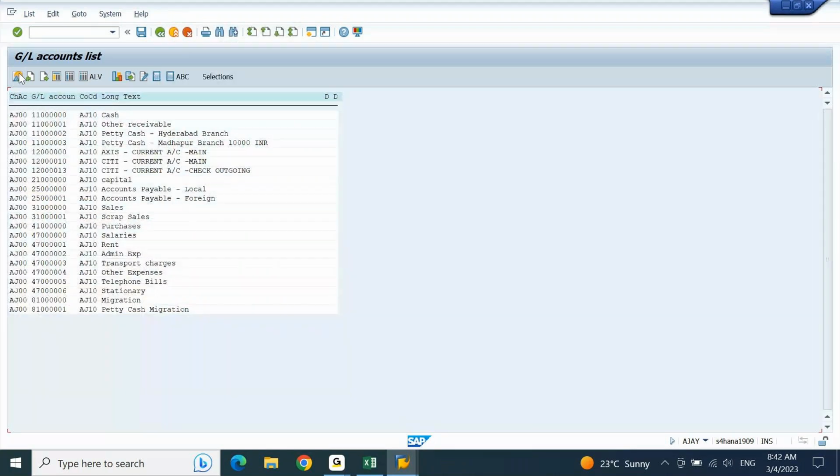Now you are able to see a report. All the GL accounts are being shown on your screen: chart of account, GL account number, company code, GL description. Right? So like this, you have to view the reports, and like this, you have to show the reports to your client. You may be asked by your client, your user, how do I see all the GL accounts?